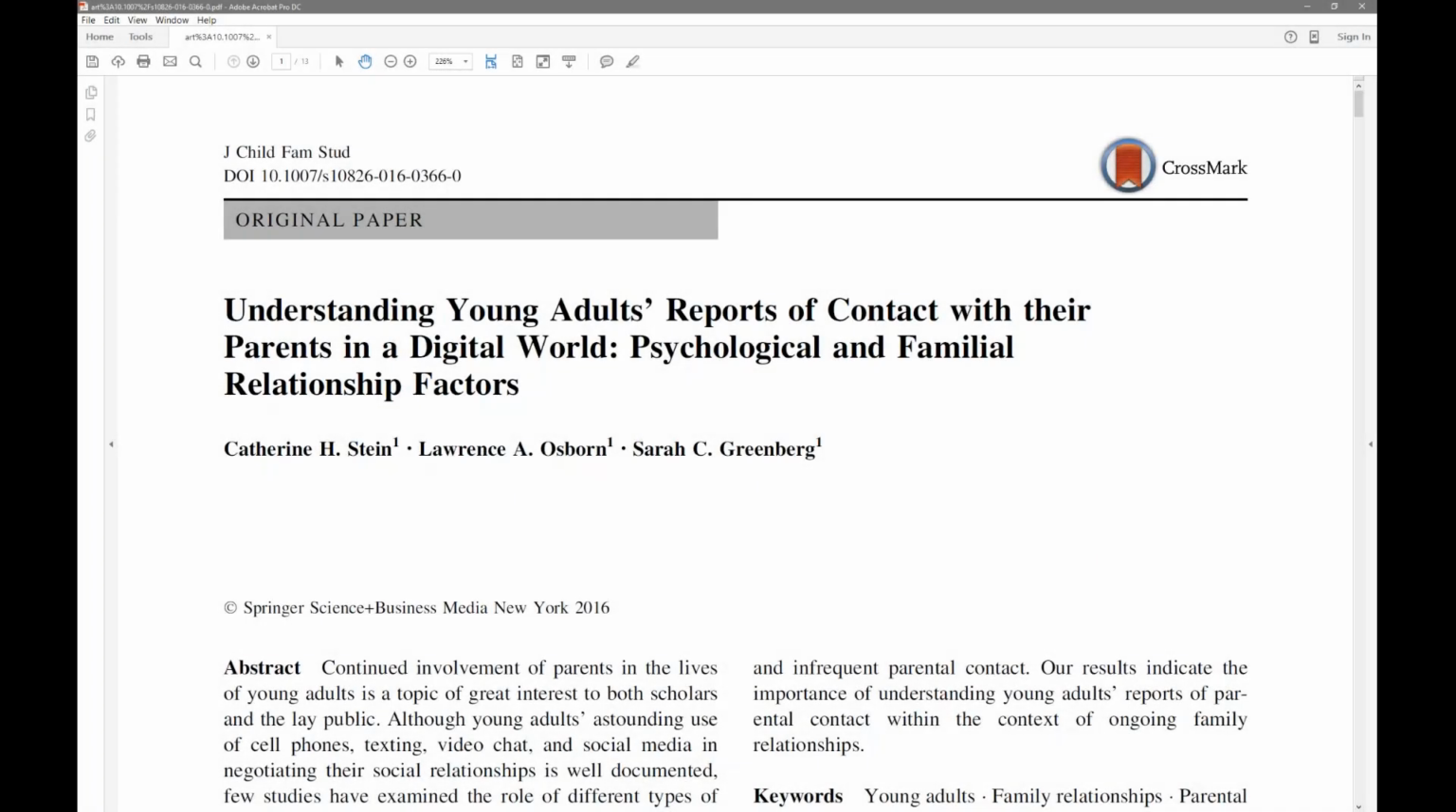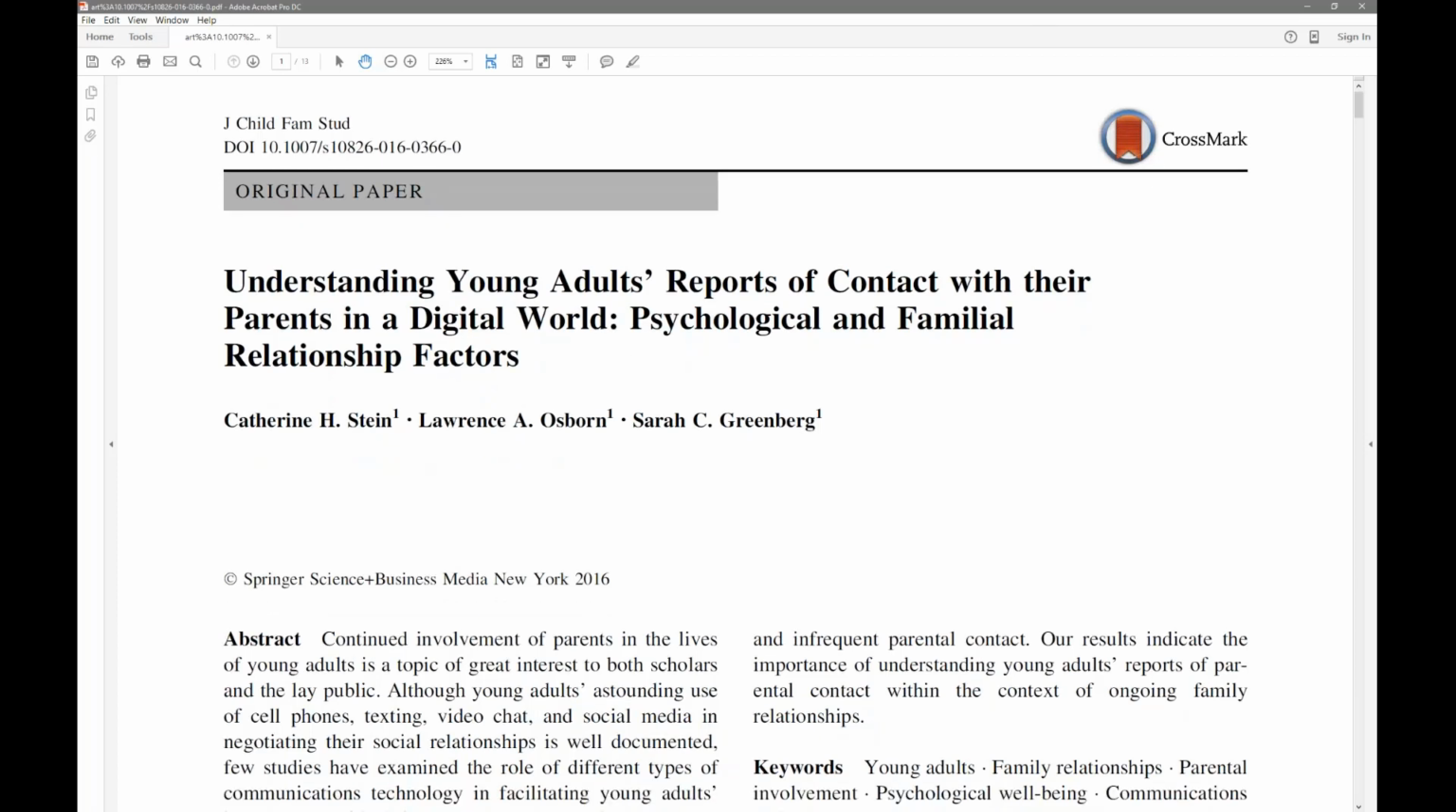Let's try to do a multinomial logistic regression. And we're going to use this study as inspiration for an example of a multinomial logistic regression. So my inspiration comes from a journal article called Understanding Young Adults' Report of Contact with Their Parents in a Digital World, Psychological and Familial Relationship Factors. Of course, you have to remember I just used this as inspiration.